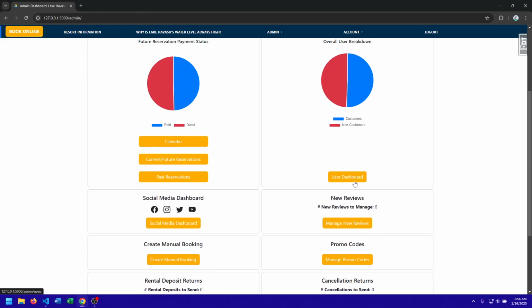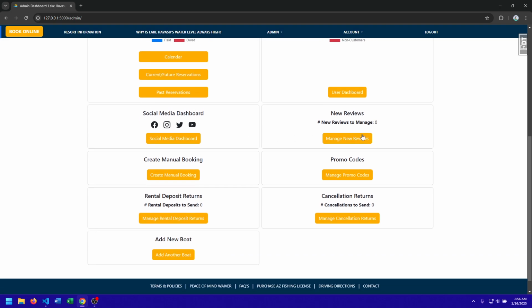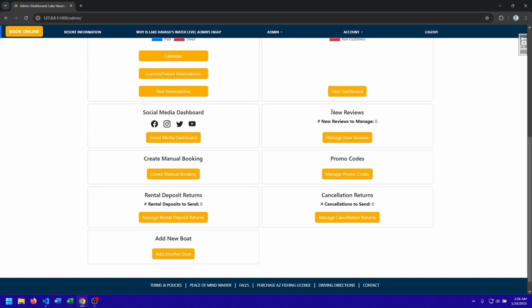There's a user dashboard where you can edit user information. We won't go in there. The social media, you can pick where the links to the social media go and just set them right there. As I mentioned, every time there's a review, it actually comes here first, and you can manage the new reviews, and you can put whether you accept them or not.